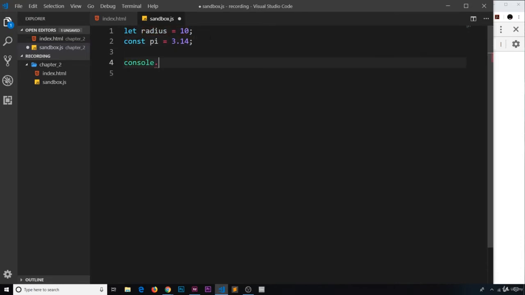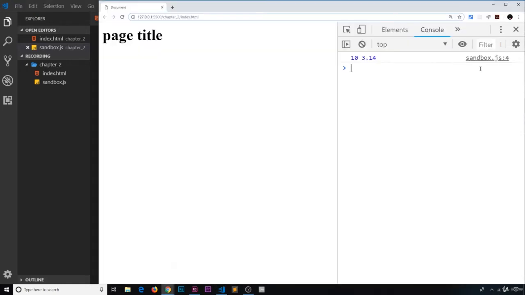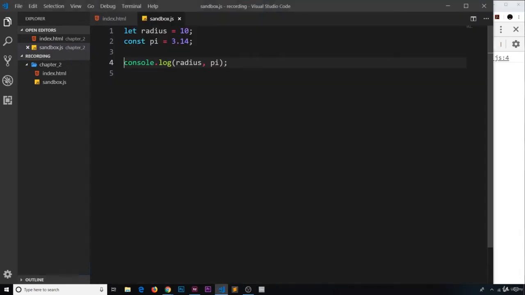Let's just log them to the console. So we'll say console.log, and then we want the radius and also pi. So let's save that and see if it works. There we go, 10 and 3.14. So these are both numbers. This is a whole number, this is a decimal number, but they're still both numbers, the same data type in JavaScript. Okay?